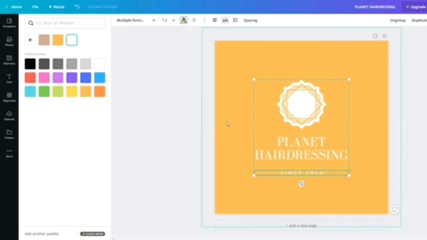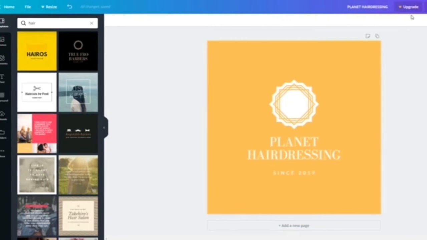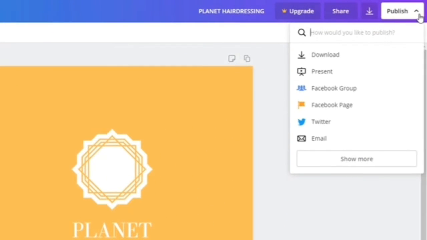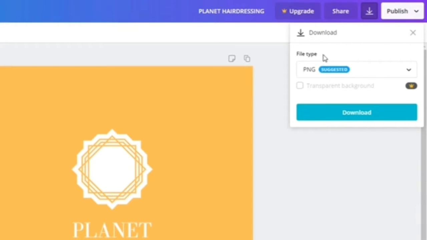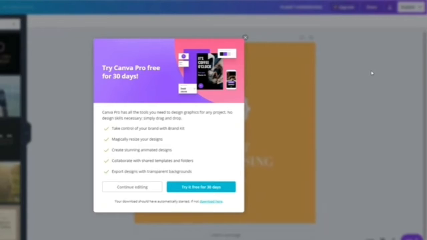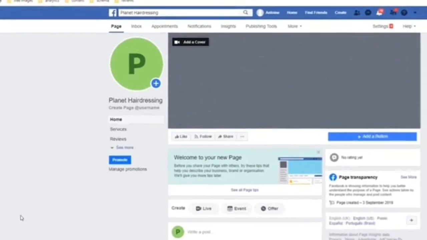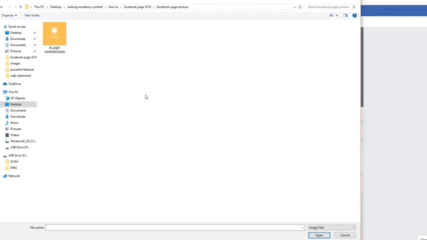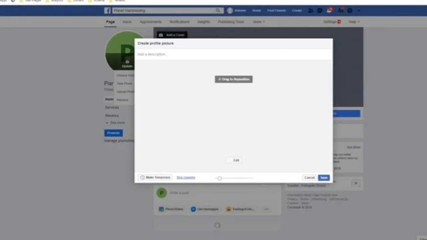Once you're done creating your profile picture, click on the Publish button on the top right hand side and download it on your computer. All you need to do now is load your profile picture on your Facebook page. Just go back to your Facebook page and hover on the profile picture. You should see an update option appearing. Click on it and select the Upload Photo option. Fetch your newly created logo from where you saved it on your computer, add a description to it and click Save.